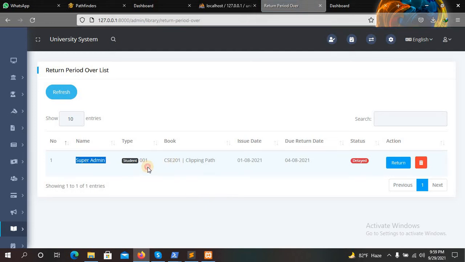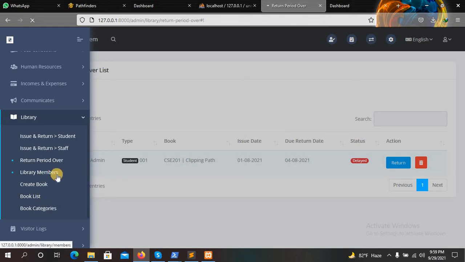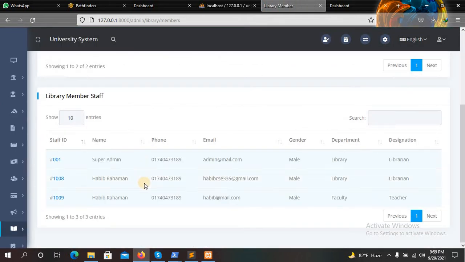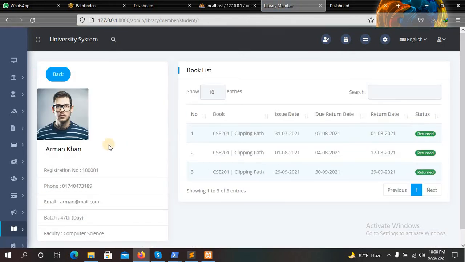Also, you can check the return period over list. Whichever student or staff does not return the book on time, those will be showing there as a delay list. You can also check the library members, all of the staff and students. You can view their personal profiles. Here you will be able to see how many books they have taken and which books they have returned or not.